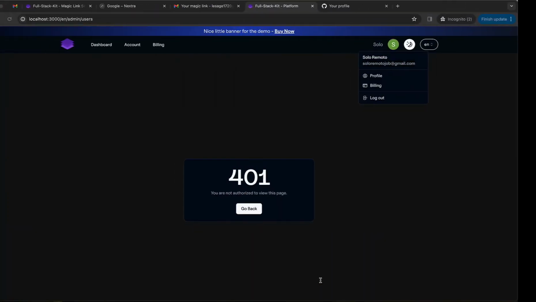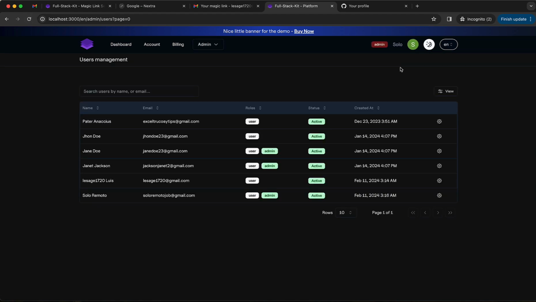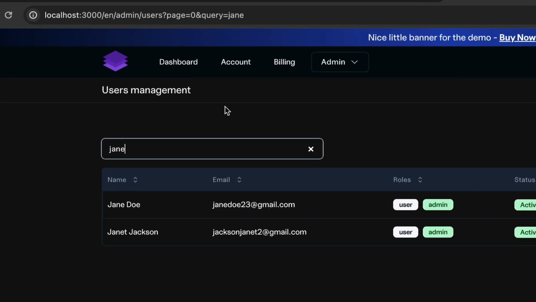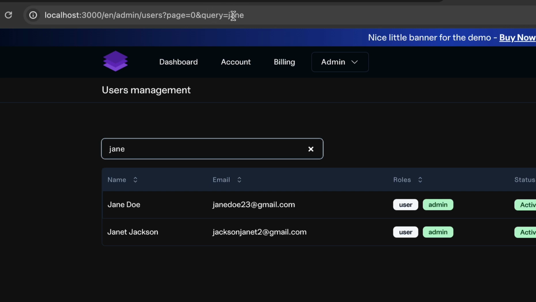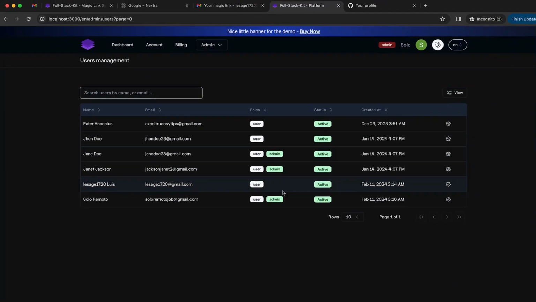Now we go back to our app and refresh, and hopefully you can see this user is now admin and has access to the /admin/users page. /admin/users is a list of all the users that we have in our database. Now we can filter. For example, if I filter by Jen, you can see the query is updated in the URL for Jen and we have 2 results back, Jen Doe and Janet Jackson. You can remove the filter, and everything goes back to normal.